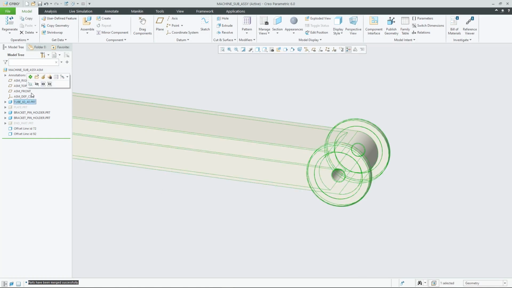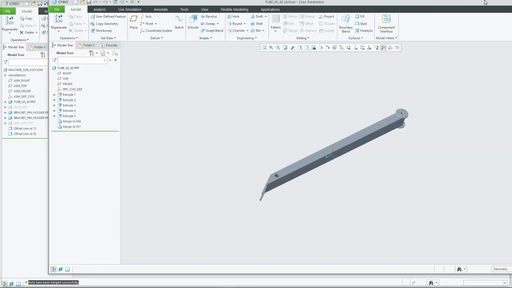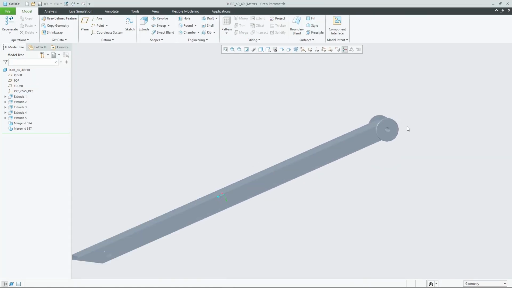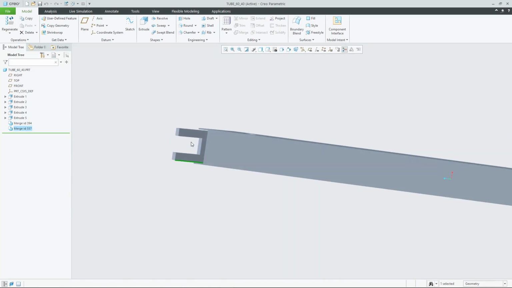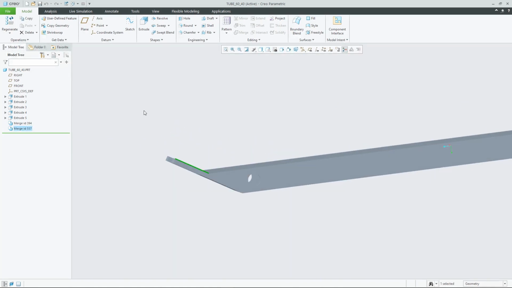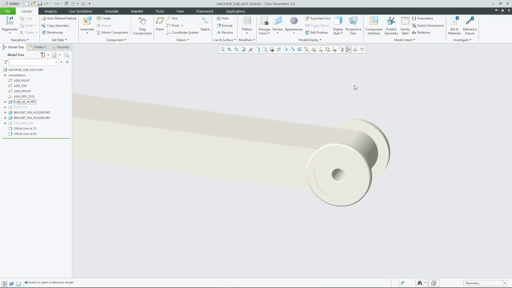Now let's try to open the same tube, and here you can see these both parts got merged with the tube. And you can see 2 more features have been added, which are basically the merge IDs. So in this way, you can merge your parts using Boolean operation.